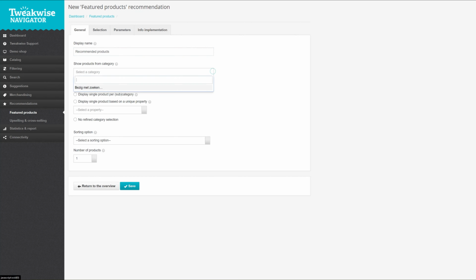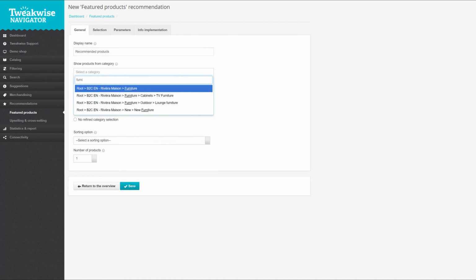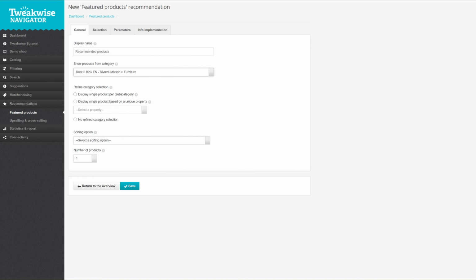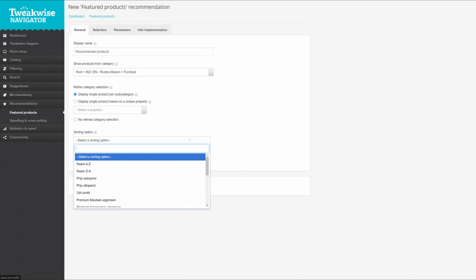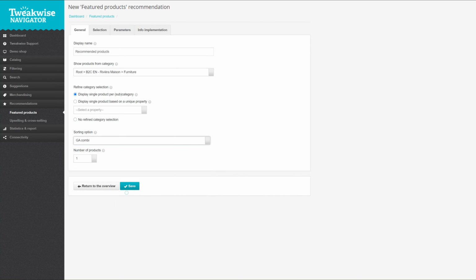Name the rule and select the category from which it should draw products. The second section lets you set whether the category that you choose should be refined any further. You can choose if there should be a product from every subcategory, whether a property should be used to select products, or if the category in itself is a fine selection. The sorting option drop-down lets you choose a sorting option for within the recommendation rule. And the last option lets you choose the number of recommended products for the rule.